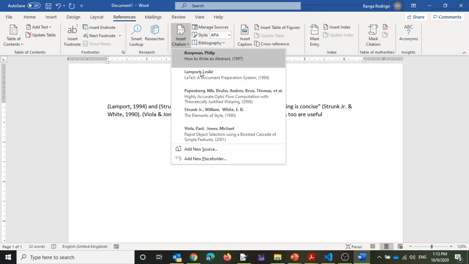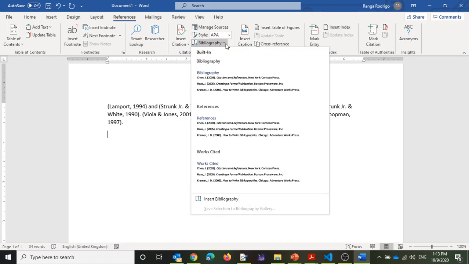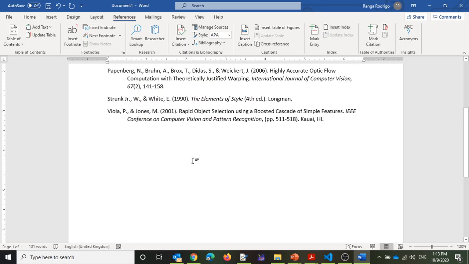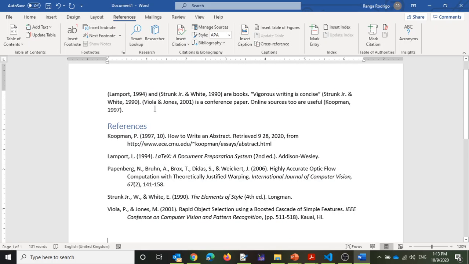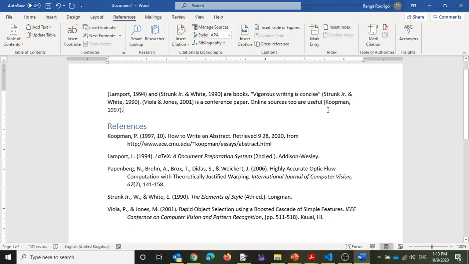So the online source is this Professor Koopman's article. Okay, let's say I'm done with this. Now I have added the citations. Now in APA style, I now add the bibliography. So usually it's written as references. So now I'm done. So if I click here, I think it should go there. So now this is in the APA style. So you can say it's not the exact way of doing that, but I will show you the right way when you do it in LaTeX.